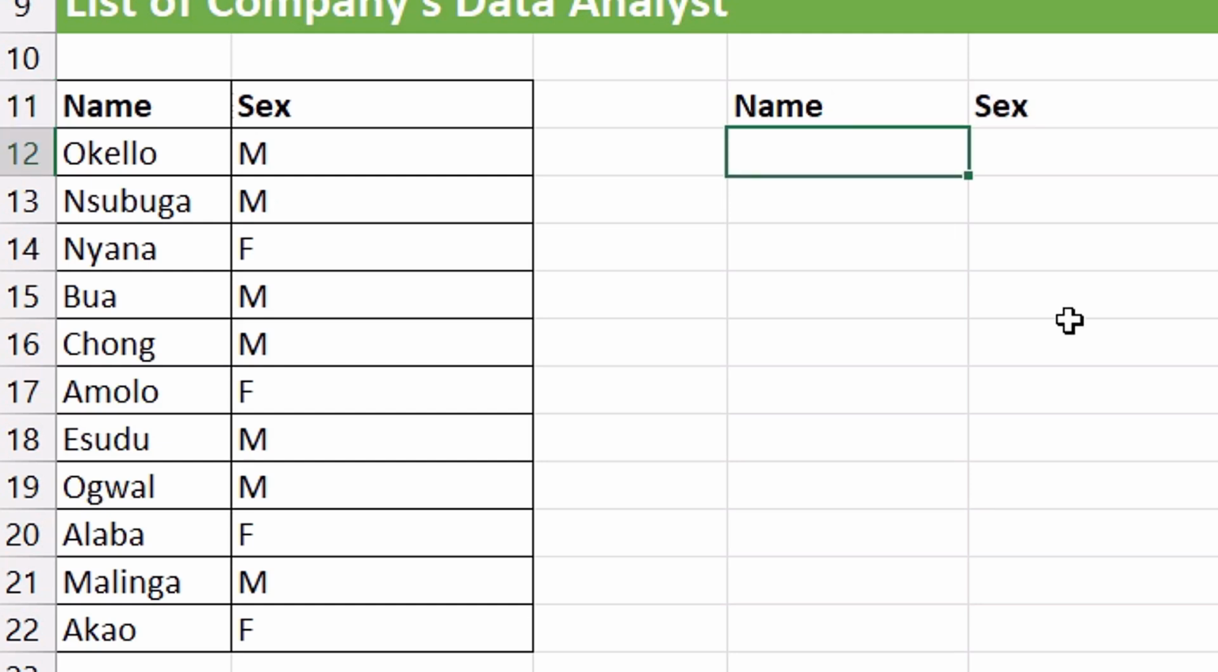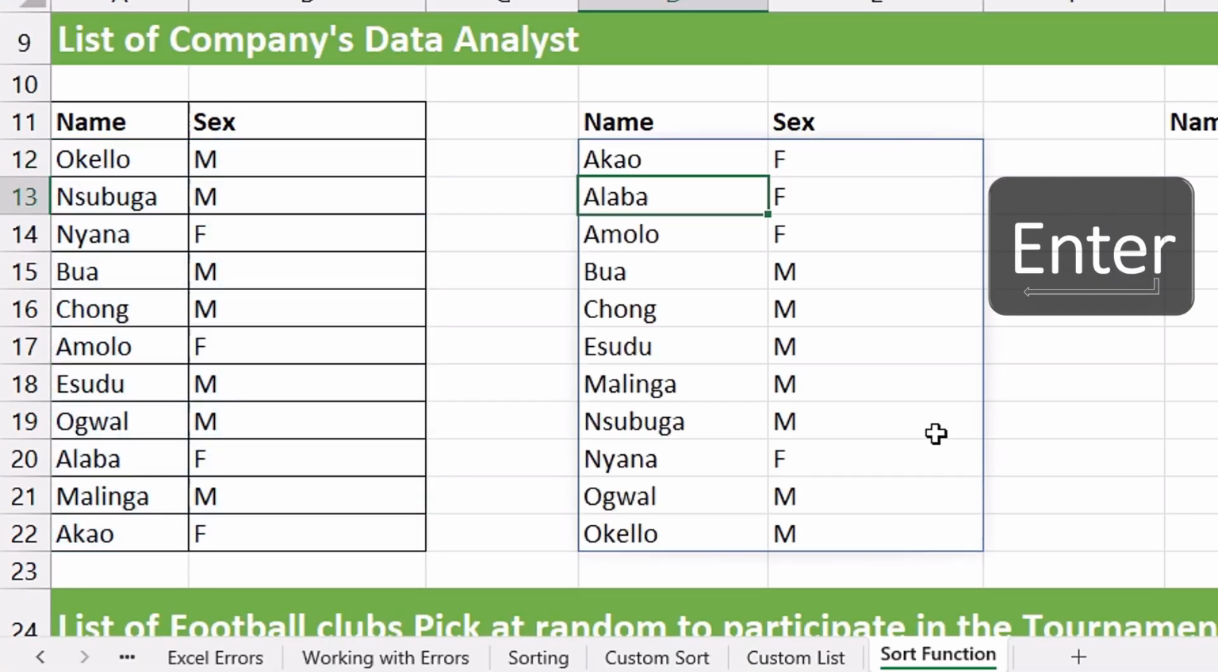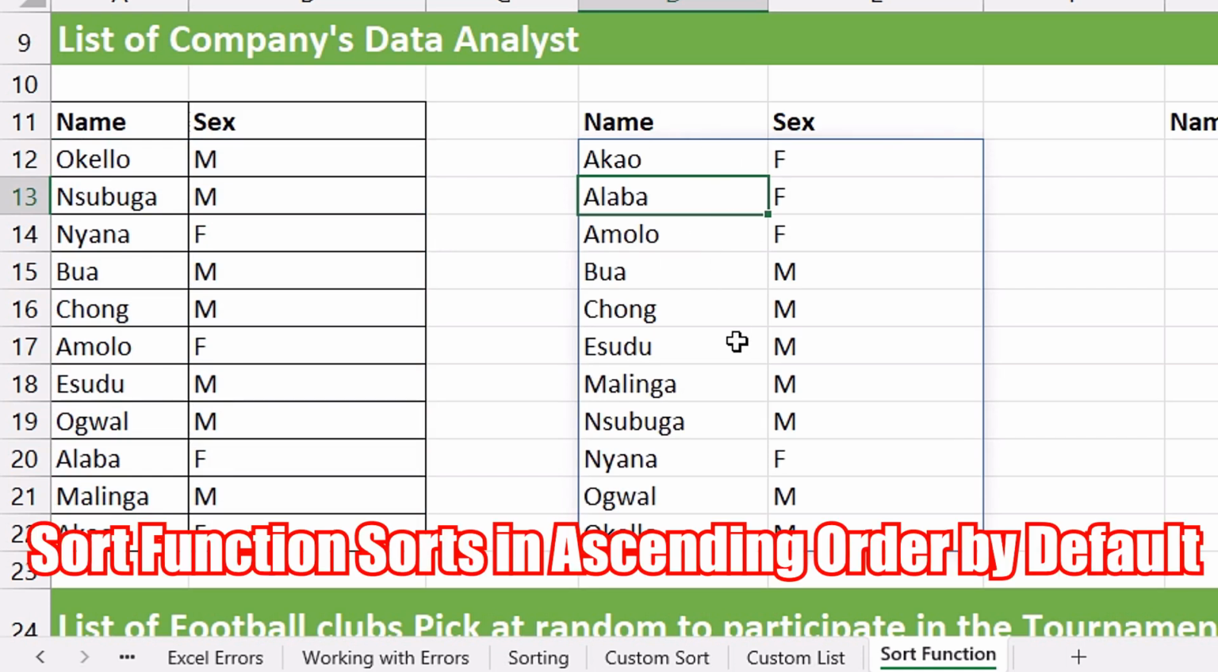So you click in a single cell, equals to sort, tab to select it. Now you highlight the range where you want to sort. You can highlight one column or you can highlight all the columns. That means you want all the 2 columns to be sorted. And then you hit enter. The results got sorted A to Z, because that's the default. When you don't specify whether you want it to be sorted by ascending or descending, it sorts it in ascending order, as you can see.